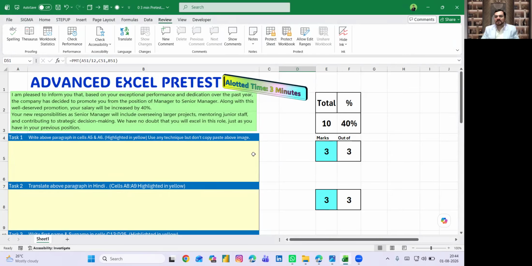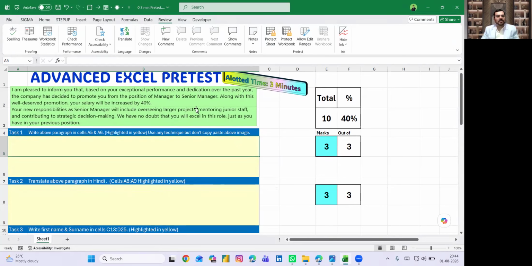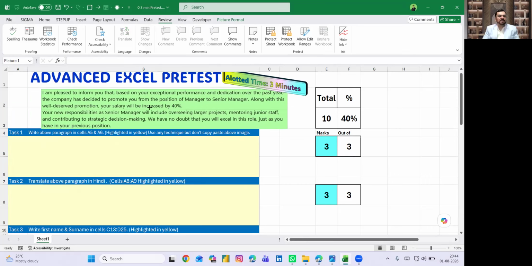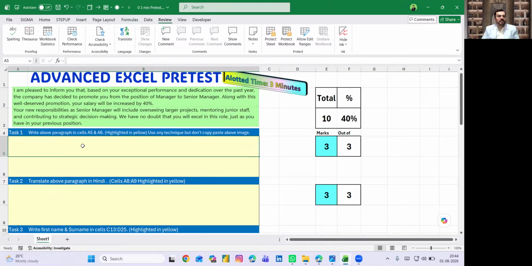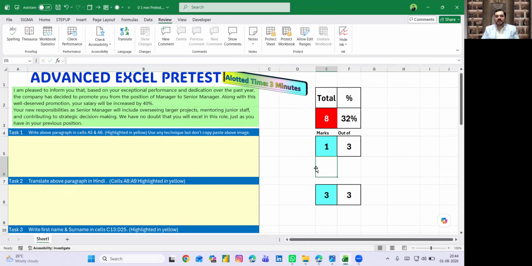And after 3 minutes, you just stop giving any answer. And after 3 minutes, you will cross check if you have completed this, adding this text, whatever I have given in this image. If you have added only the first part of this paragraph, you can give 1 mark to yourself. Okay. Then if you have added the entire paragraph here, give 3 marks to yourself.